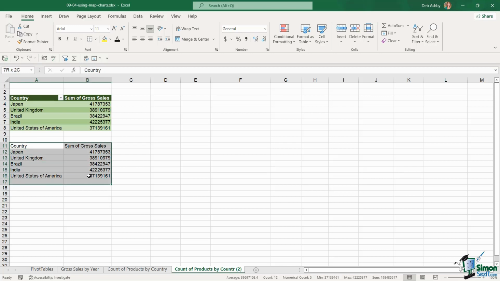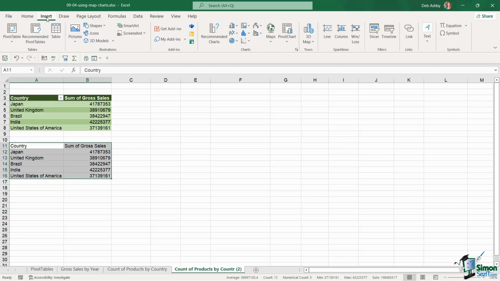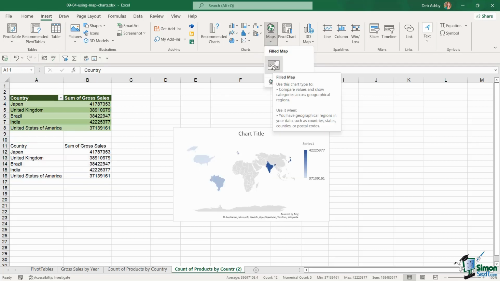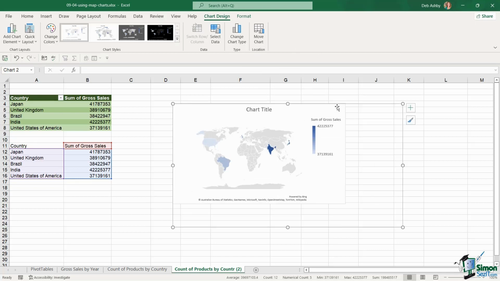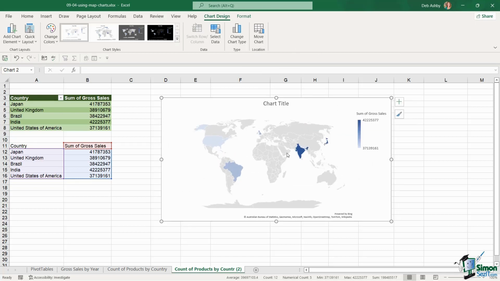So let's select the data. And this time we want to go to Insert, and then in Charts we can select Maps. So let's select Filled Map. And there we go. If we drag this out, you can see it's basically showing a map of the world, and then those 5 countries are shaded, and that is based on the sum of gross sales. So the higher the gross sales, the darker the colour, the lower, the lighter the colour.